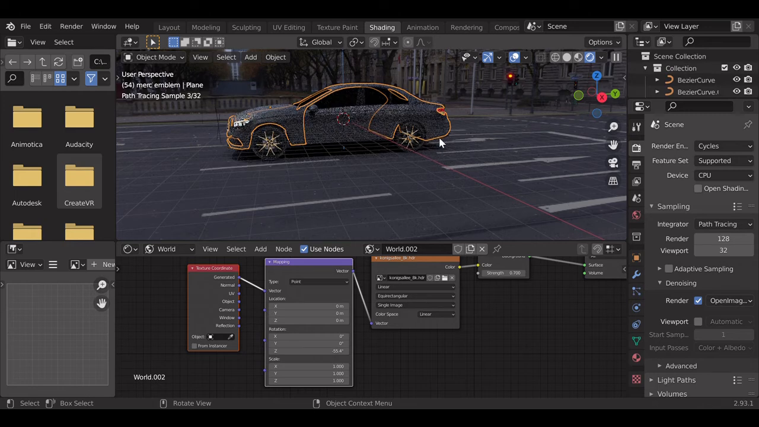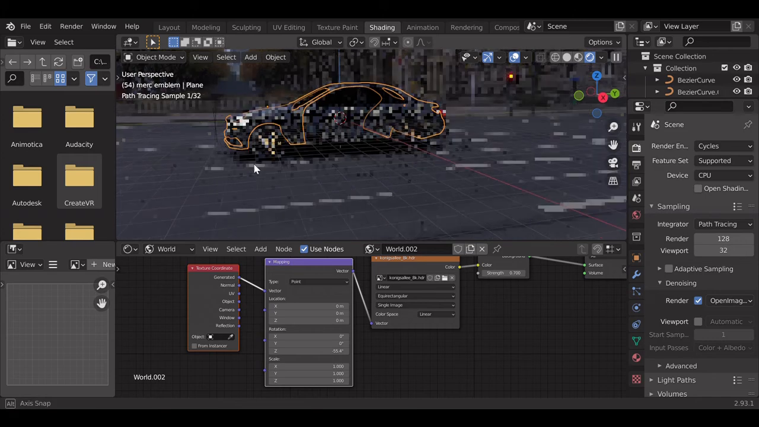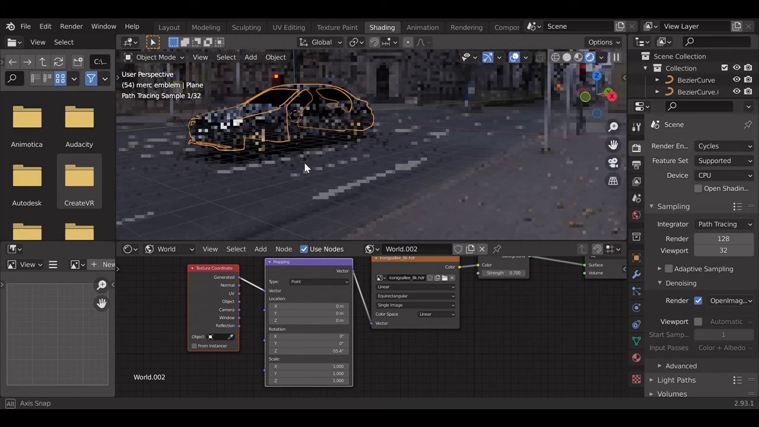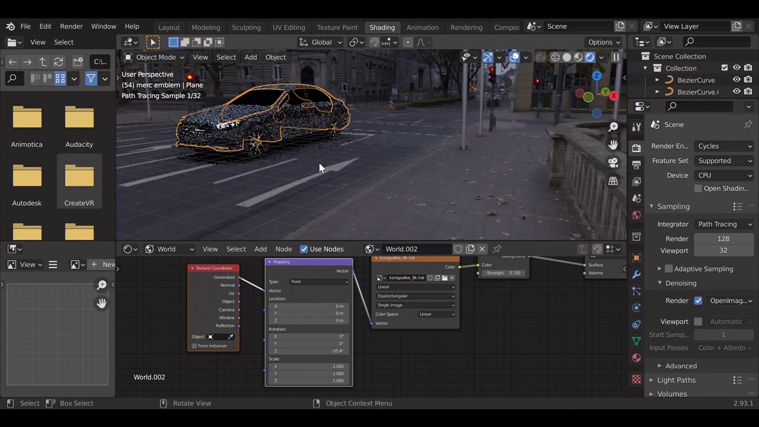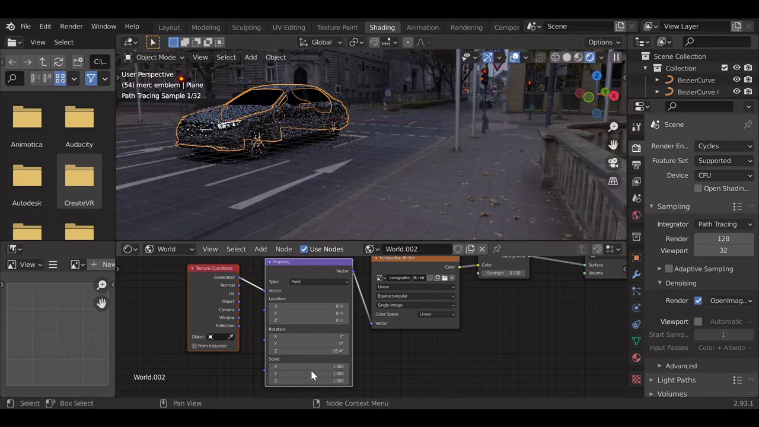Let me just explain real quick why I did that. As I said before, when we try to rotate this model, the HDRI also rotates along with the model, as you can see. That's the reason why I rotated the car to the direction in which I wanted to see it, and then I rotated the HDRI so that I can place the car in the position where I want it on the HDRI. So in that way you can use these mapping tools that you have.